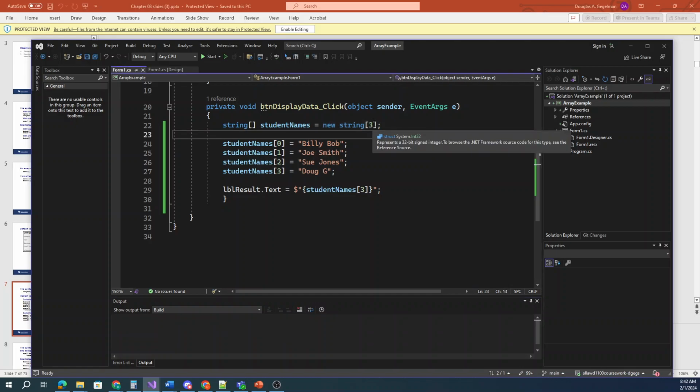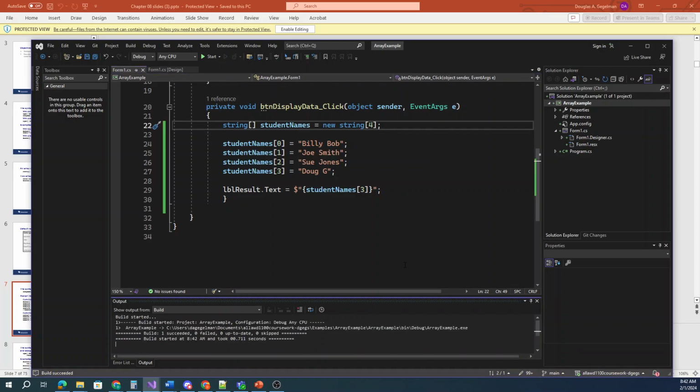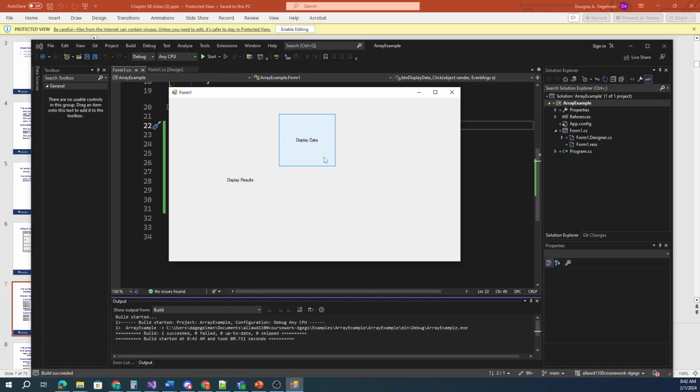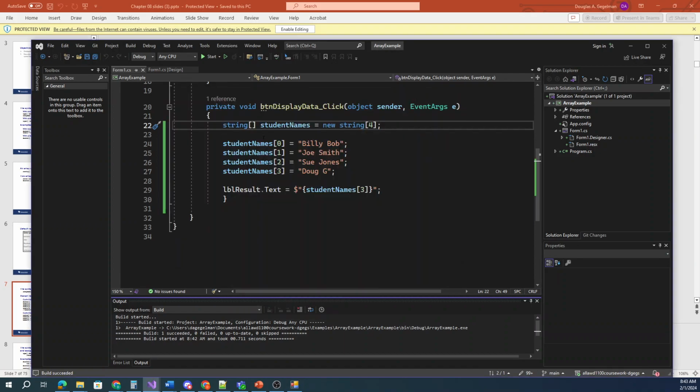So if I want to get rid of that error I have, I'd have to change this to 4. Now it's showing I can hold 4 things in my array. So I run my array again, click on my data, and it brings up the last one, because I'm telling it to bring up the 4th element in my array: count down 1, 2, 3, 4, and there's the 4th one. If I switch this to 0, what name should I get back? Billy Bob. Billy Bob should come back.